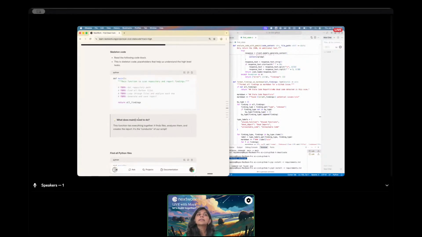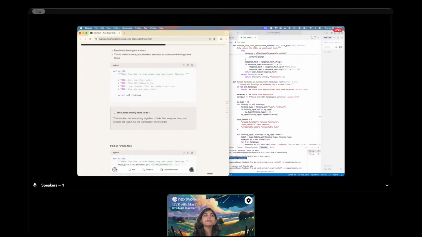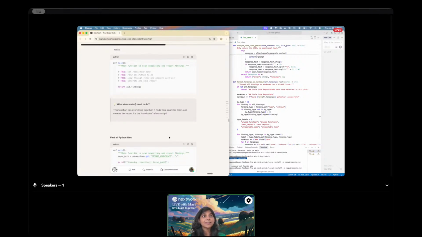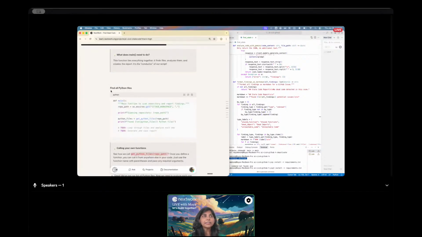What does the main function need to do? This function ties everything together. It finds files, analyzes them, and creates the report. It's the conductor of our script. All right, so let's find all Python files.